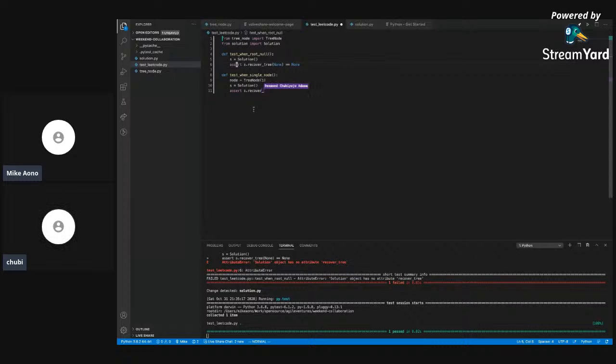Recover node. Yeah, okay. And then you pass node. I think it's recover tree, not recover node. Recover tree, sorry. And then you pass node. Then that should equal maybe the node.